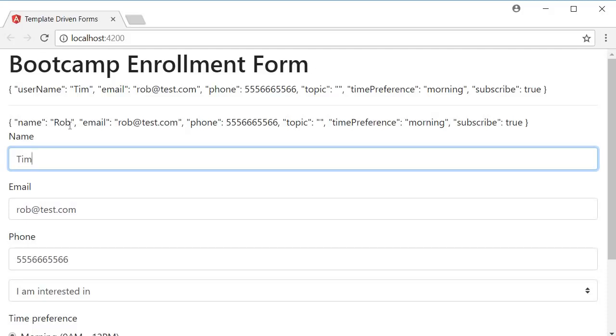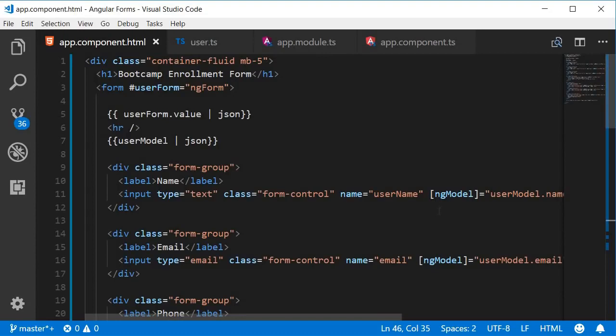The reason is that we are using property data binding, which is one-way binding. So the data flows from the class to the view, but it does not flow from the view back to the class. So what we really want when working with forms is two-way binding. Two-way binding can be achieved with the banana in a box syntax of the ngModel directive. So for each form control, change from square brackets property binding to banana in a box two-way binding. So parentheses inside square brackets.